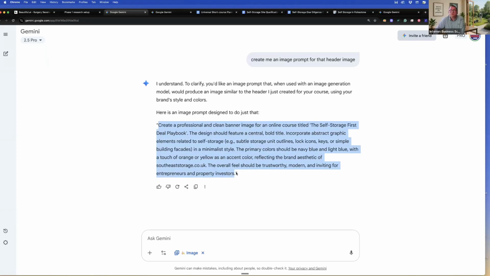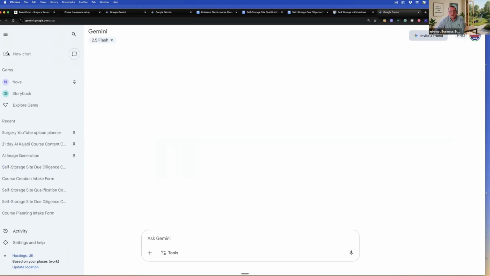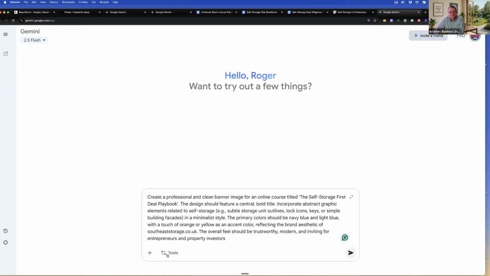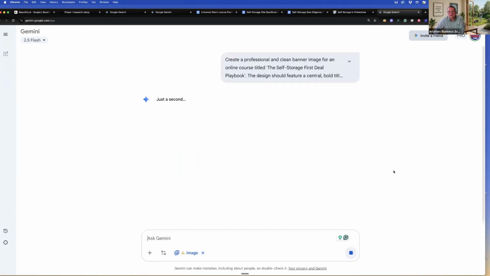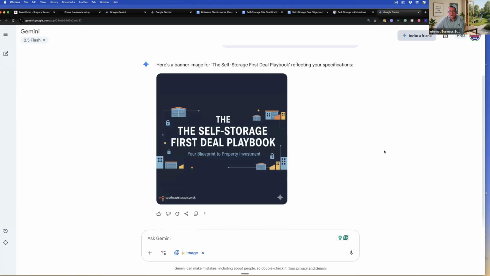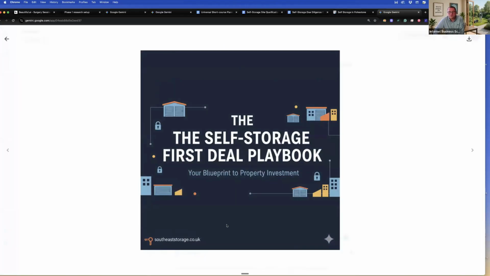I can just copy that and then go into a different conversation over here, paste it in, click on create images. This is where we find out whether Gemini is working or whether it's having a mad moment. I suspect it's working. There we go. So I've got the front page for my storage course, and it's got lots of bits. It's even picked up our website there as well.